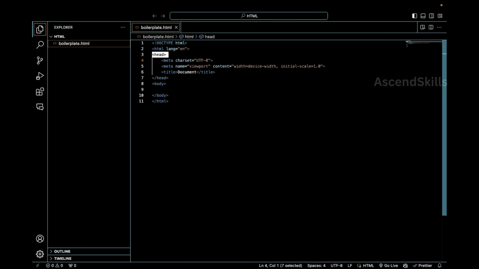Next is the head section. This part contains meta information, which isn't visible on the page but provides essential details to the browser. Inside the head section, we have the meta charset tag. This sets the character encoding to UTF-8, which allows us to include characters from different languages and special symbols in our content without any display issues.